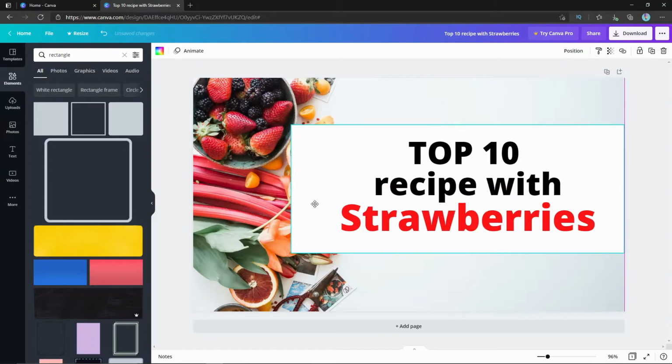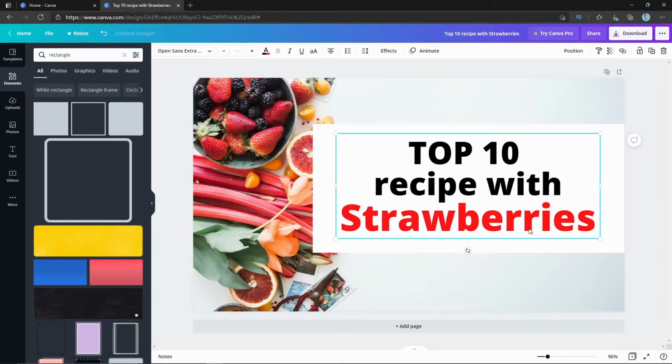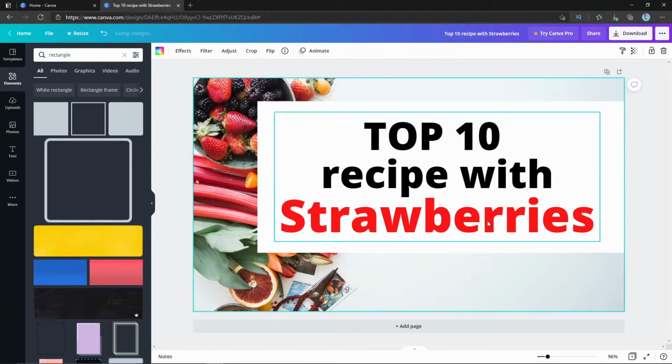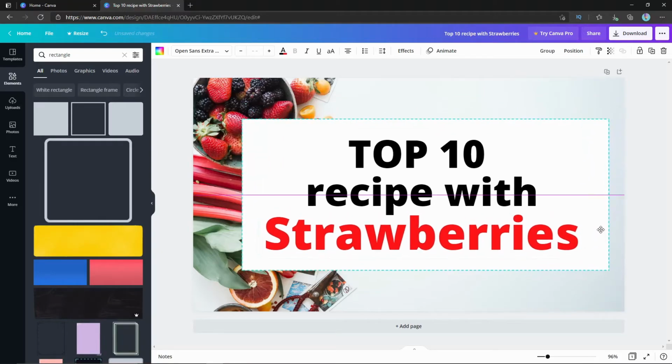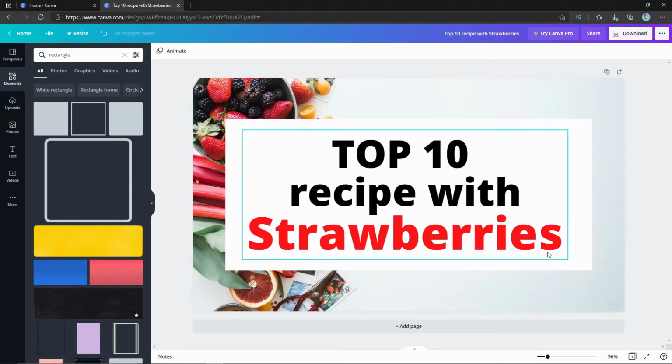Now you need to resize, and you need to place it into a very eye-catching position. But if you think that this text is still not large enough, you can just quickly resize everything. Now I just center everything nicely. Not centered enough. Maybe I want to place it in the center here. Top 10 recipe with strawberries, beautiful.